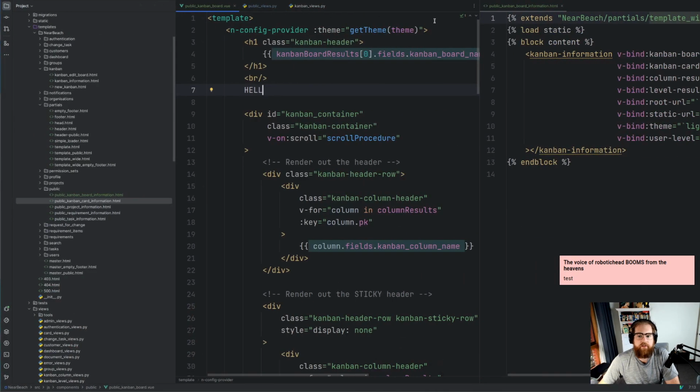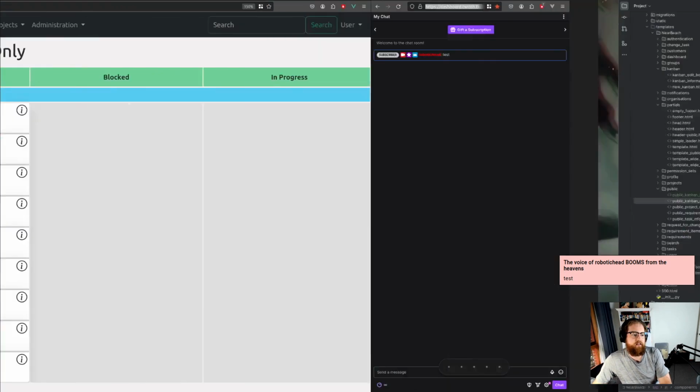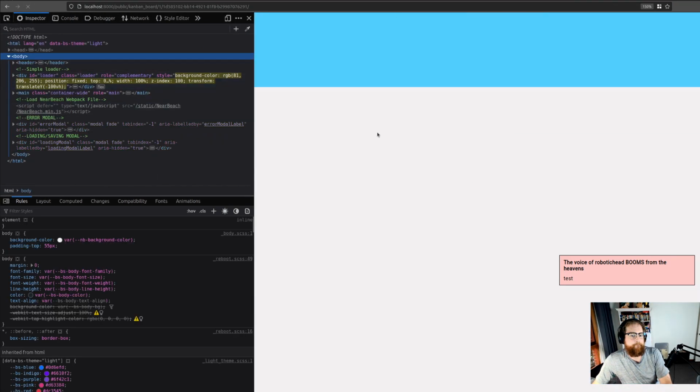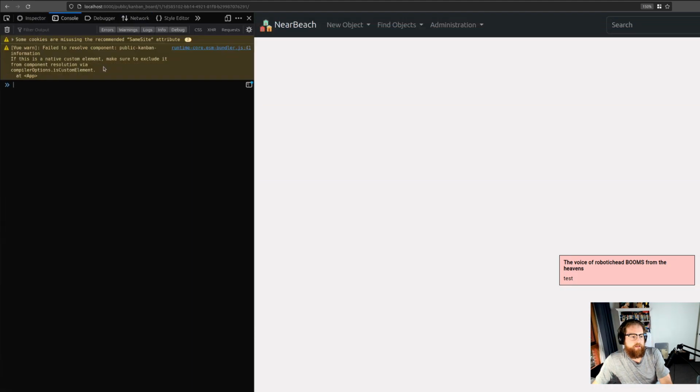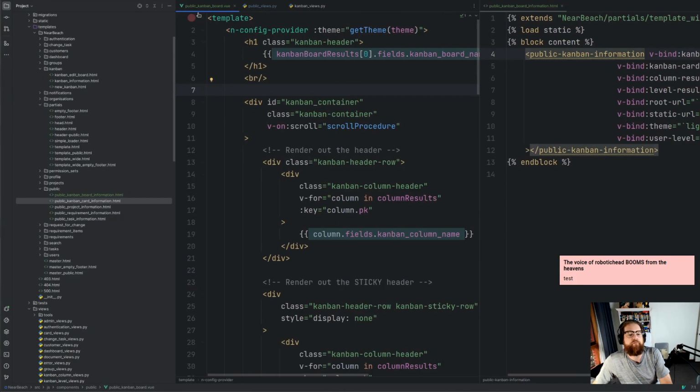Now, is this rendering the correct thing? No, it isn't. All right. Public Kanban board information. That's why it's not rendering it correctly. And then we failed to resolve component public Kanban information. Yeah, all right, cool.